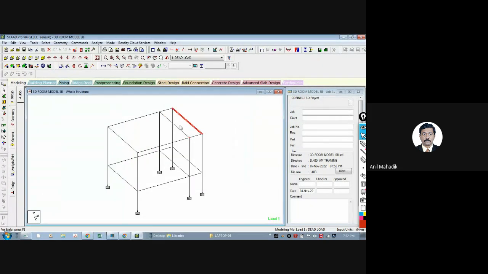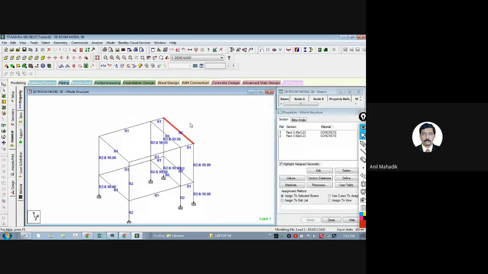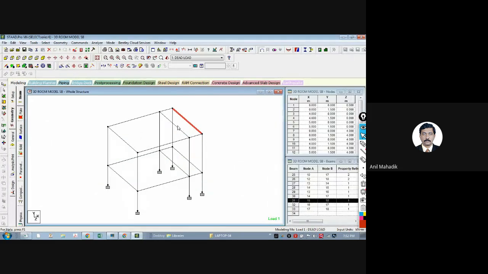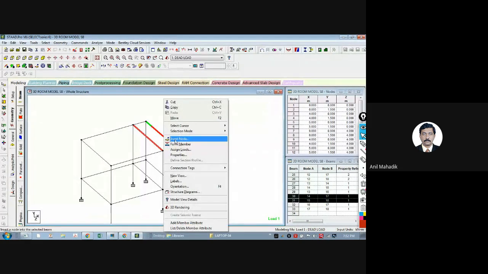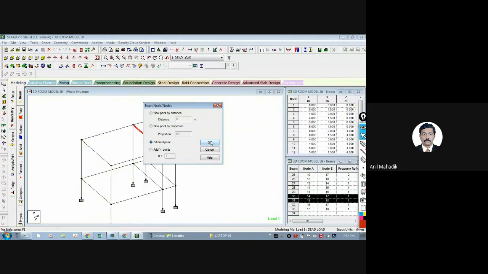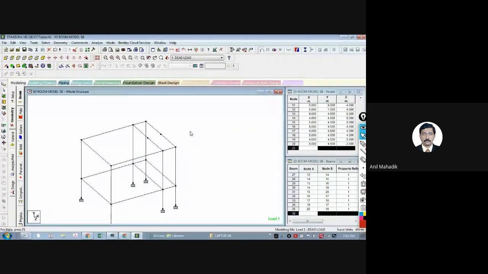I want a beam here like this. Now tell me how to add the beam here. How to add a beam? Select these two beams. Insert node at the midpoint. And then add beam.